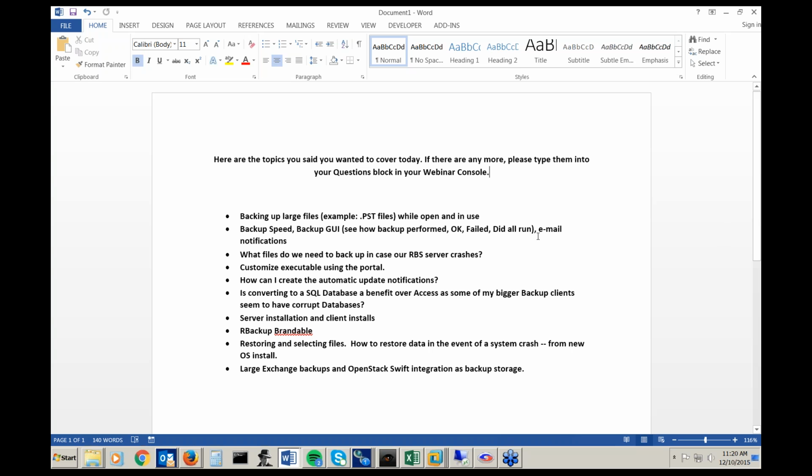Backup speed, backup GUI, see how backup is formed. Okay, failed around email. That would be Odd, who wants to know, who is not even here right now. Let me just check to see who's here, because I may be able to skip some of these questions. I'm going to skip that one until he shows up. He's not here.